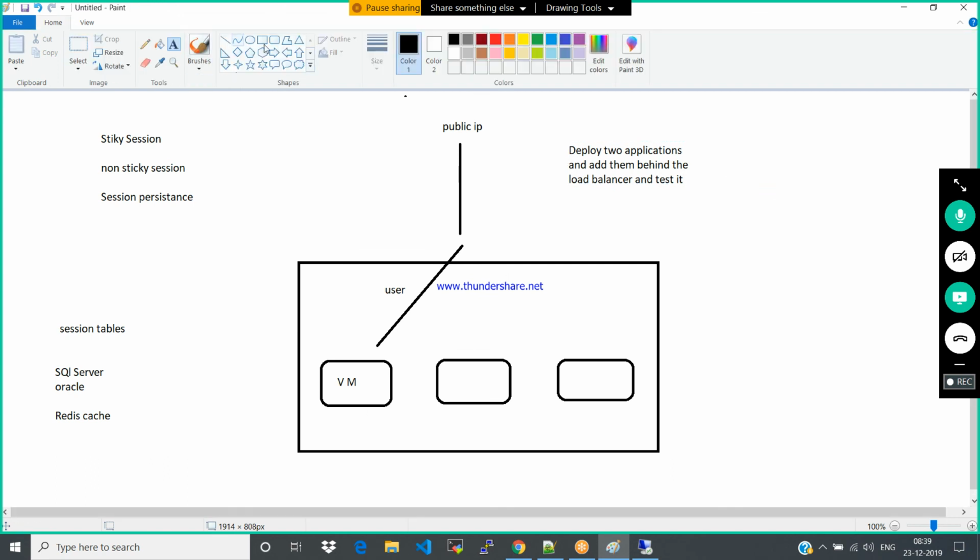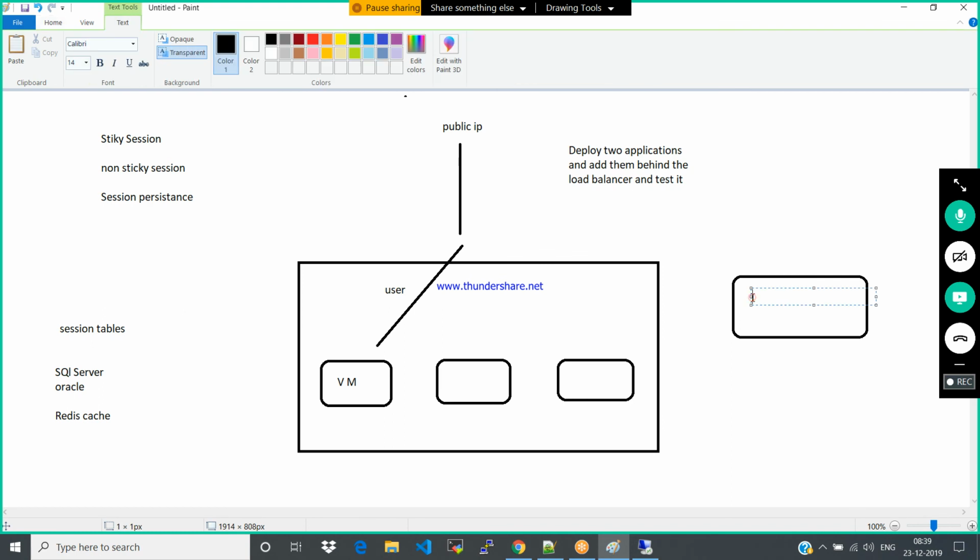Let's assume this is your VM. Okay, web 1, web 2, two different applications altogether.